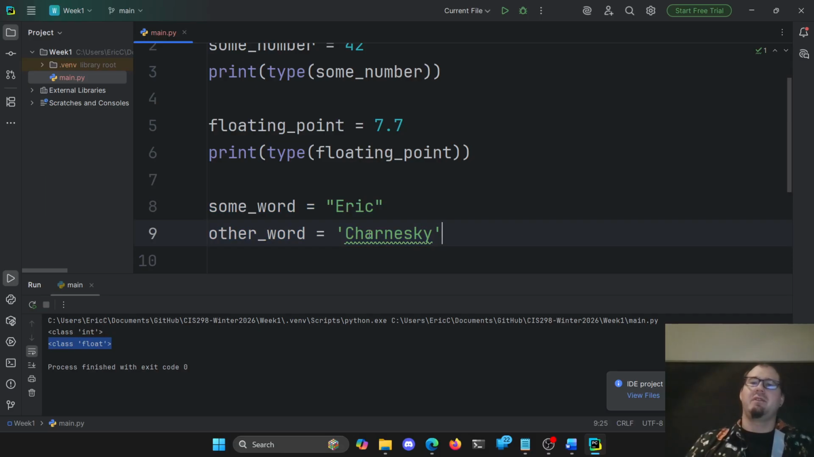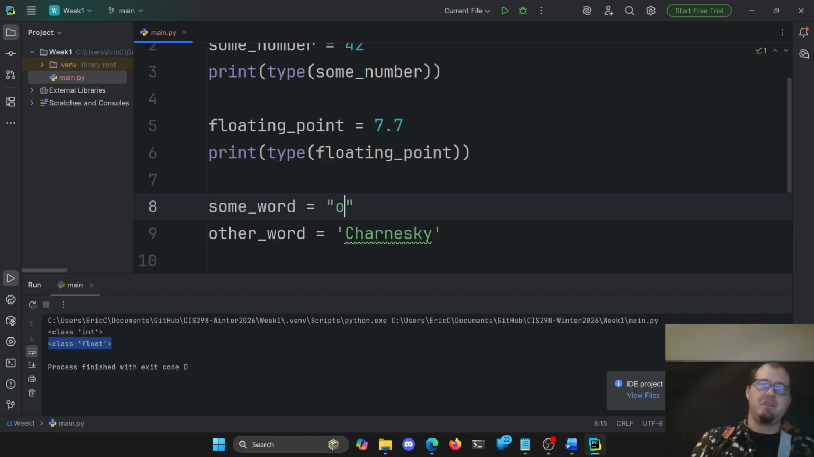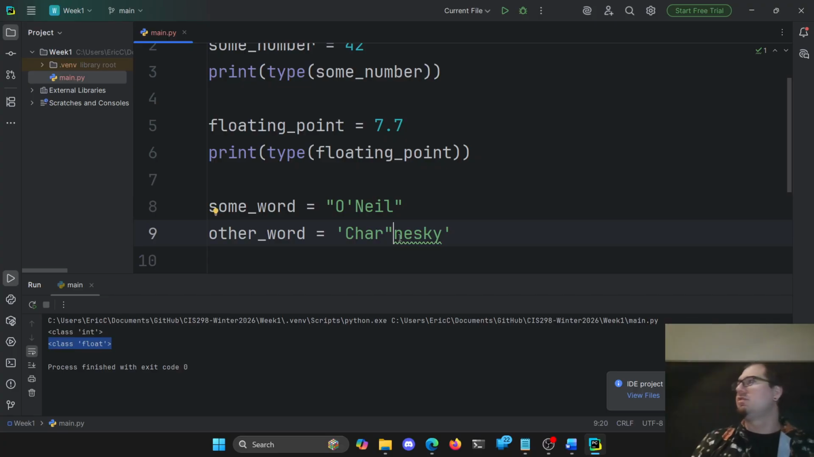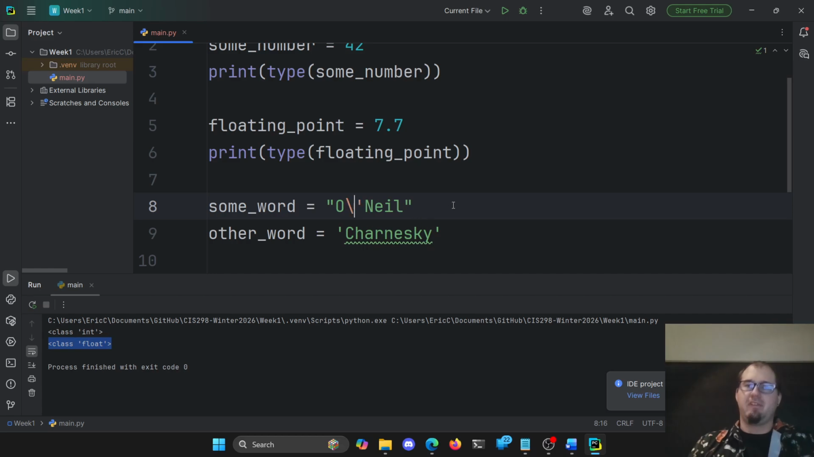Which is nice then. So if you have a name like O'Neill with an apostrophe, right? You can have the single apostrophe inside of the double quoted string here. Or if you want, you can have a quote mark inside of a single quoted string and not have to deal with any of the escaping here. Or you can, of course, still use your backslash to escape your characters if you like.